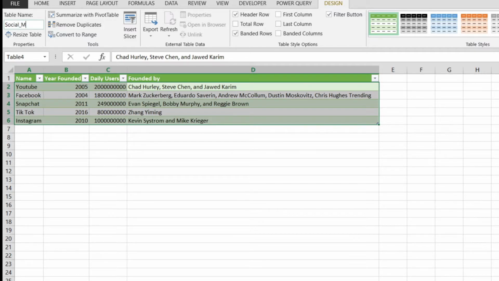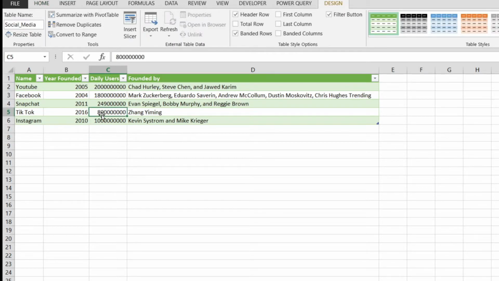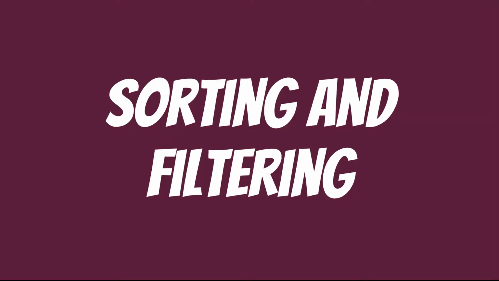social_media. And one thing to note here is that when you're naming a table, you cannot set its name to two distinct words. You will have to connect them either by a hyphen or by an underscore. And if we look now, if we select everything and we look closer, our table now is named social media.